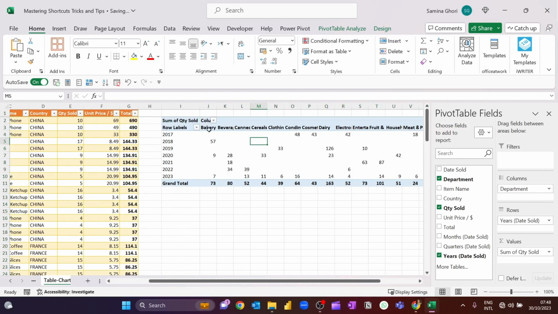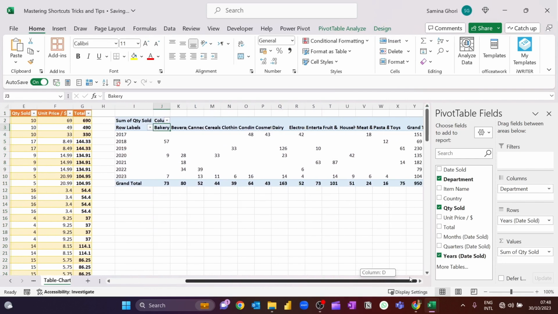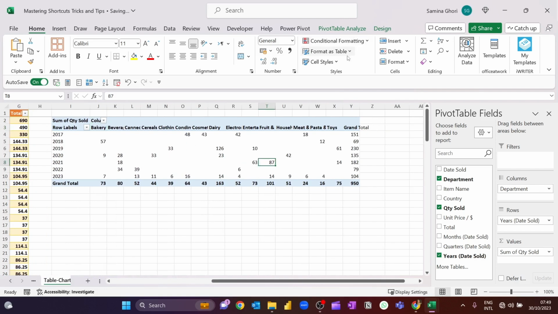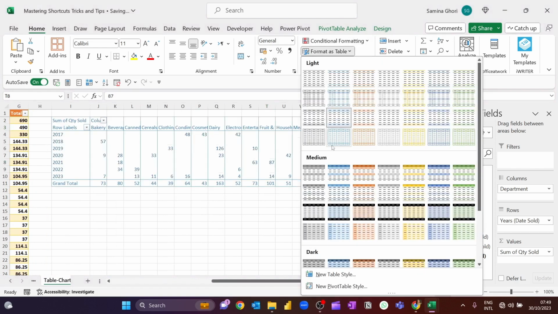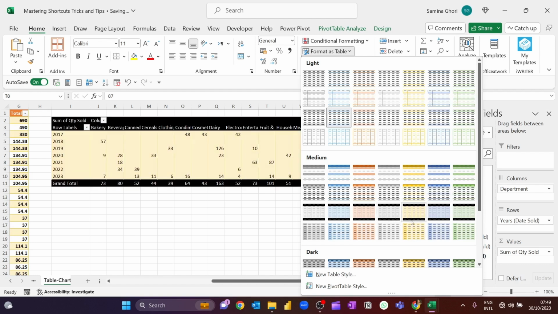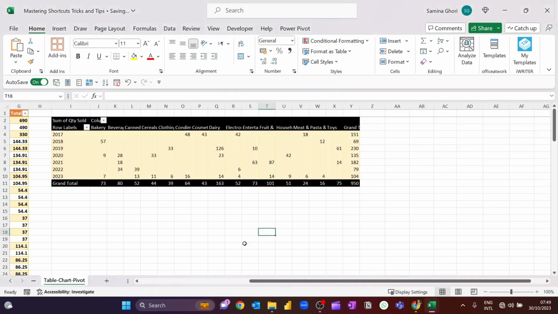And here we can simply change the format of our table in a simple way by using format as a table. We could simply go and look at the pre-formatted data sets that we have here. So let's have a look at that. Now we have a pre-formatted pivot table right here.